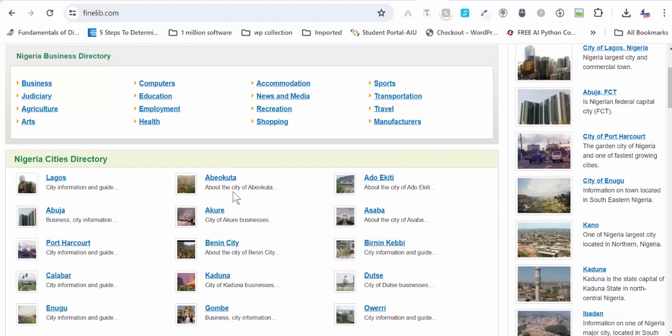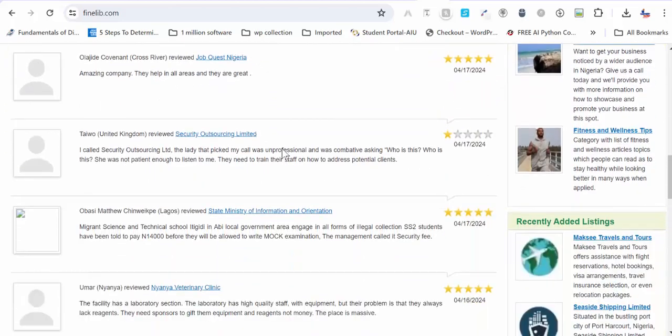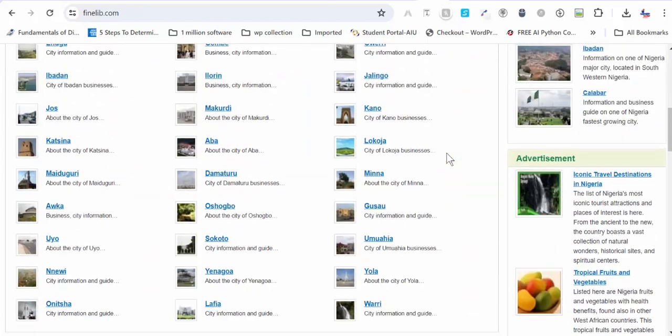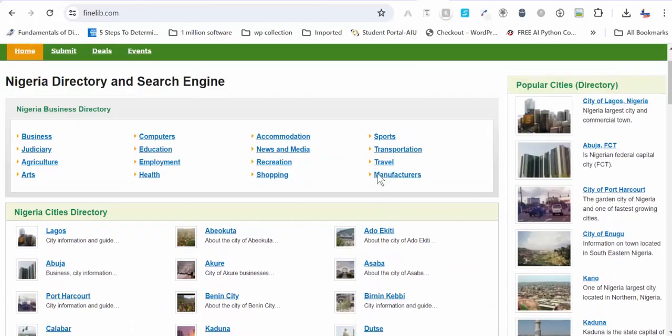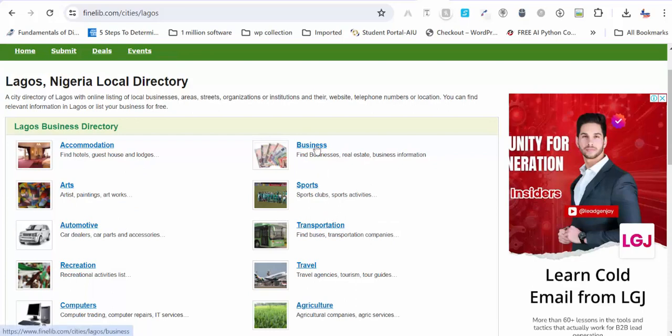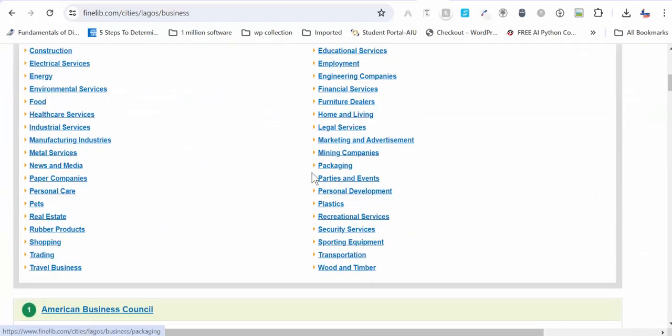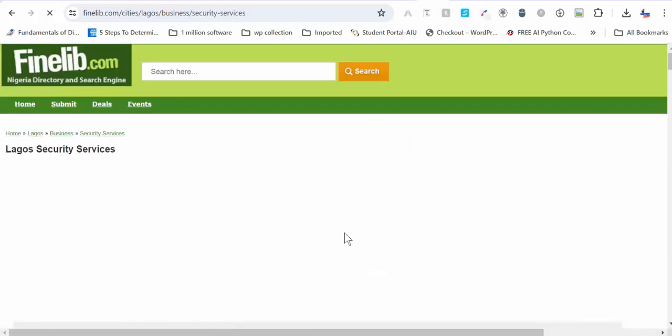Do you know that the businesses on this category are real businesses that have registered and been verified, and they have their data here, and you can mine them, you can scrape them, if you want to start doing business in there? Let me click on Lagos, and say you want to find businesses. You can see the list of businesses. Let me say security services.